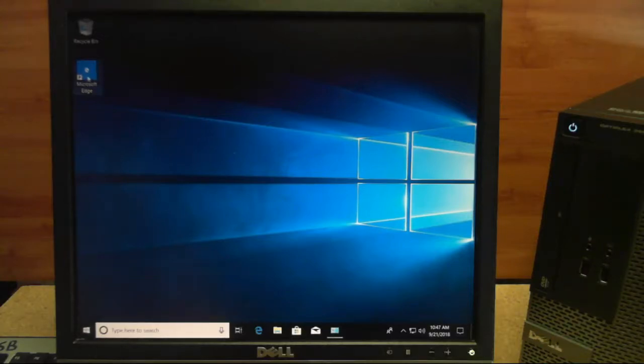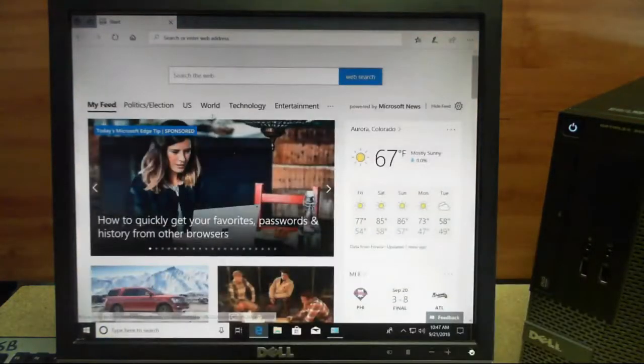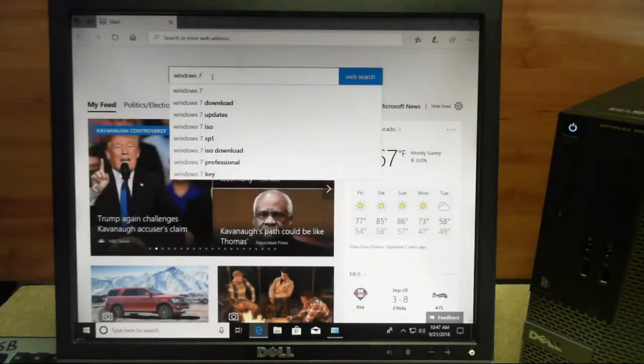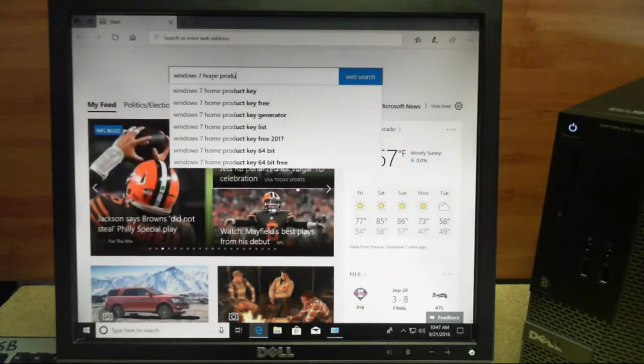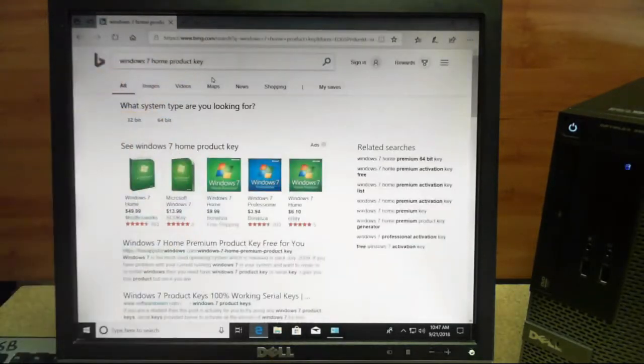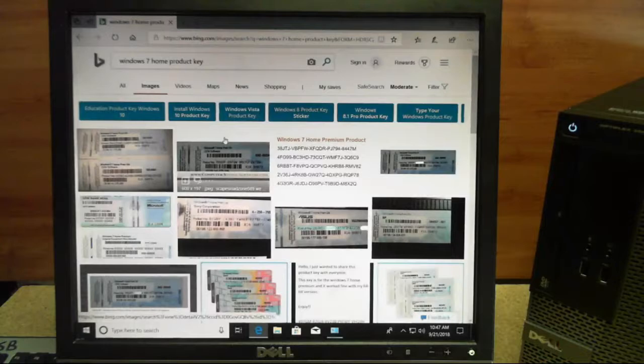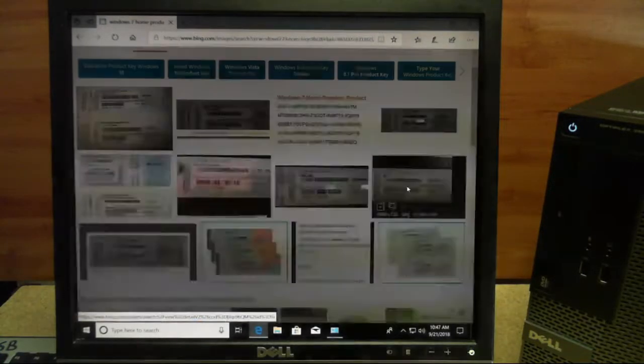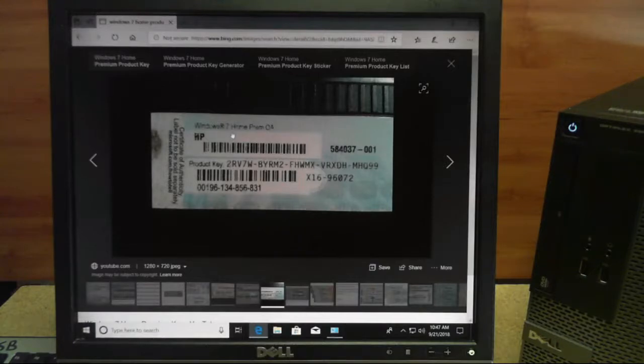We'll first open up Microsoft Edge. Any web browser will do. This is just what's here. And we will type in Windows 7 Home Product Key. And yes, we will be trying a Windows 7 key. We'll go to Images, and we'll just find the first home key we have here that shows all the characters. Let's see here. Looks like a good one here. Windows Home Premium. And there's our key.